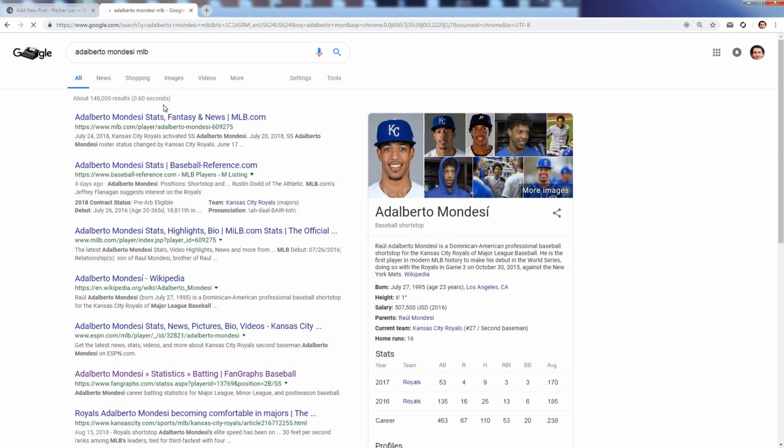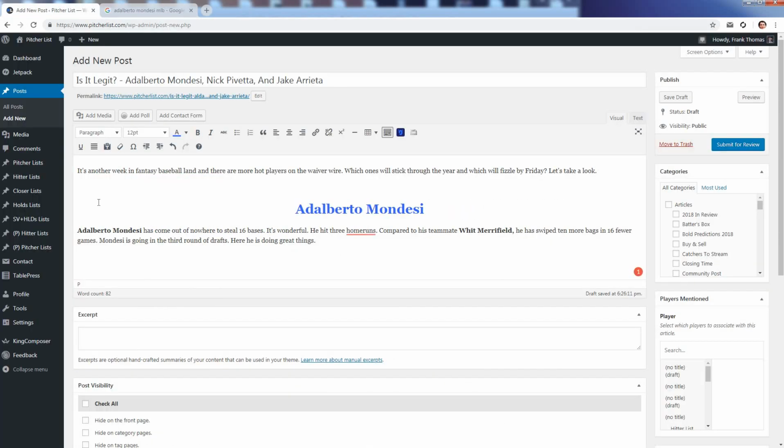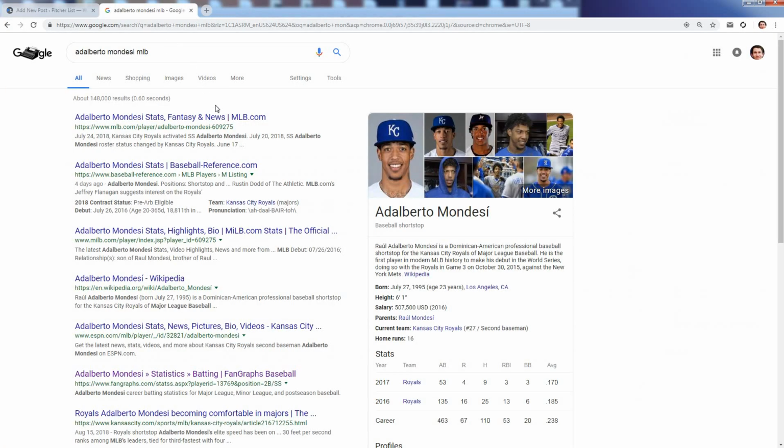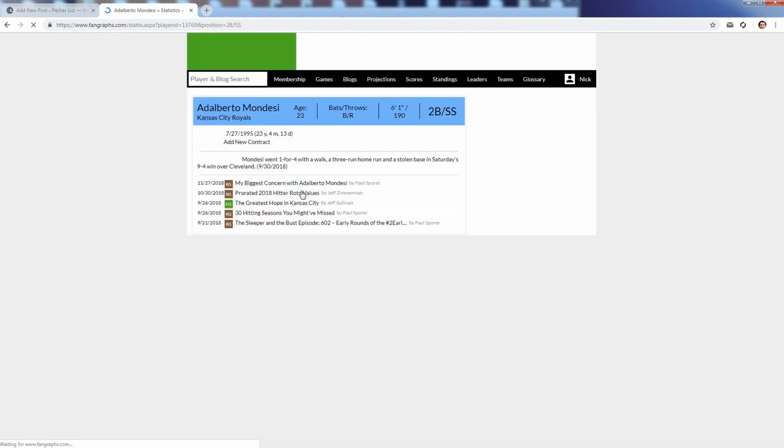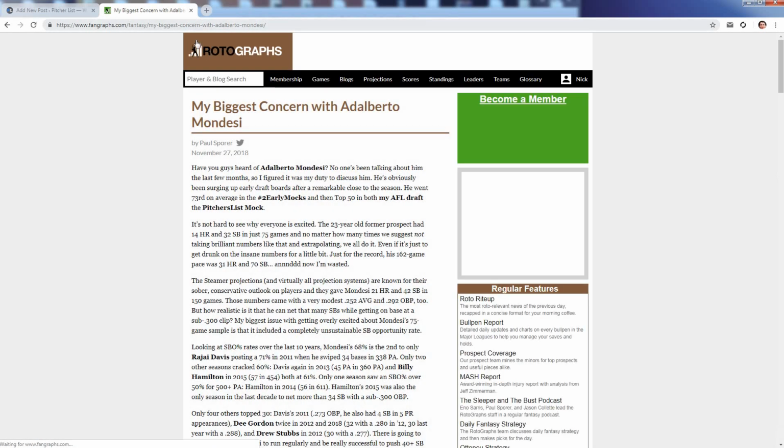And I'm sure there is one. Oh, it is Adalberto, not Adalberto. Yeah, I got it right. Adalberto. Okay. I'm going nuts right now. Let's say I were to... I'm just going to find a random article. I don't care. Okay. Spora wrote this article.